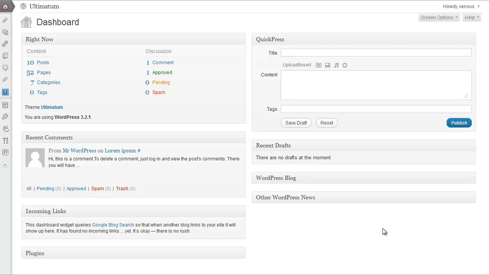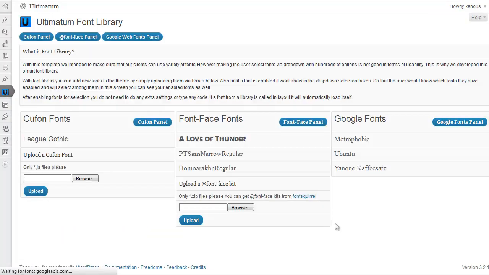Hi, in this video we will be visiting the font library system in Ultimatum. First of all, we are logged into our WordPress dashboard and through the Ultimatum menu we are going to Font Library. The Font Library screen is again a simple screen in which you can see the enabled fonts in your system.